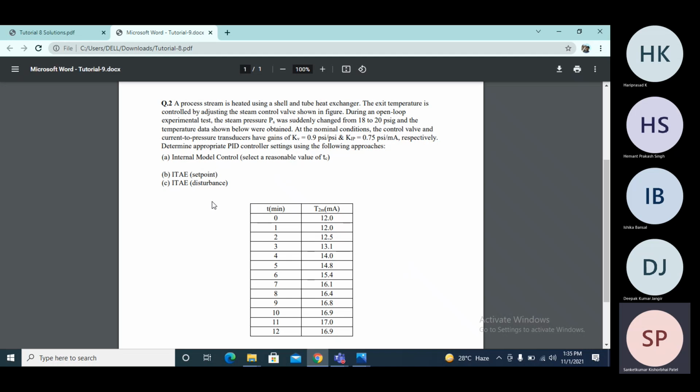But as compared to the last one, there is no transfer function given. We have to assume a transfer function based on data. So try to calculate the values and first assume the transfer function.